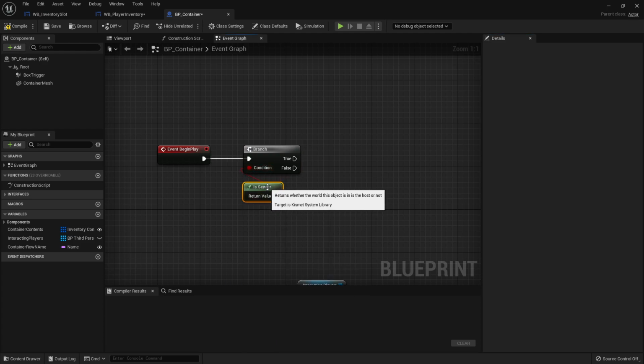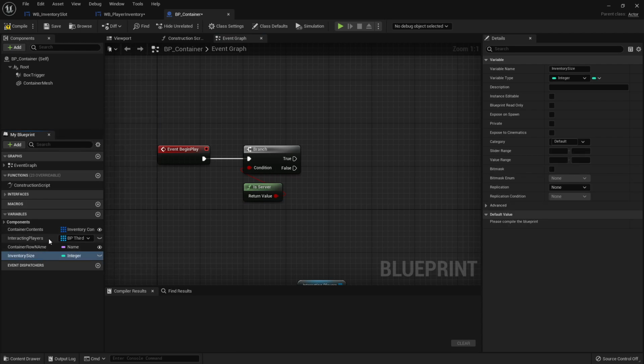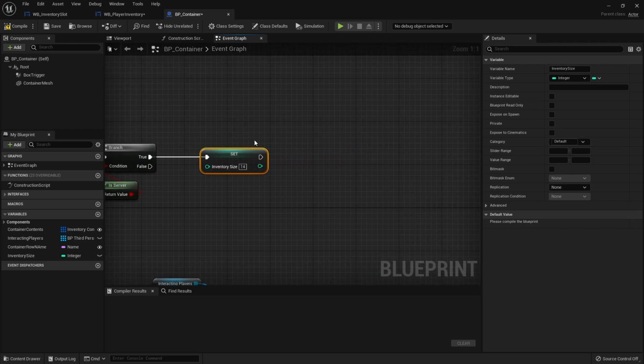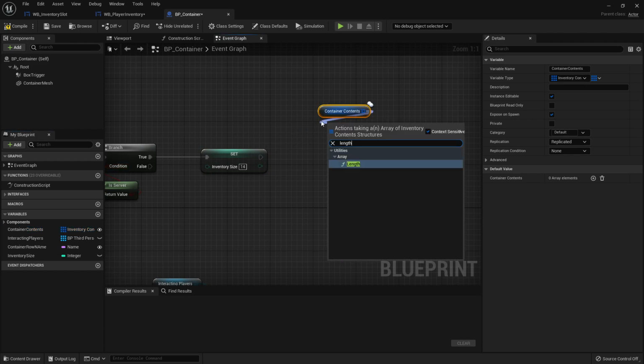And then we're going to set the inventory size. So let's make another variable for that, inventory size. And that's the integer again. So we're going to drag it in over here. If we are the server, I'm going to set the inventory size to 14 for now. And then we can do the same thing as we did for the player. So we can drag in the container contents array and get the length from here.